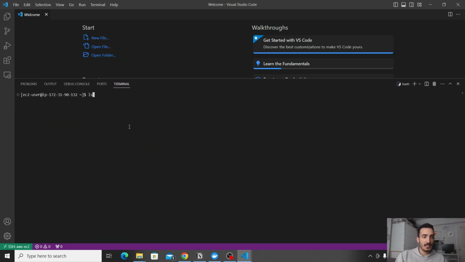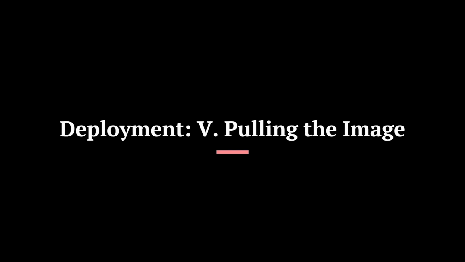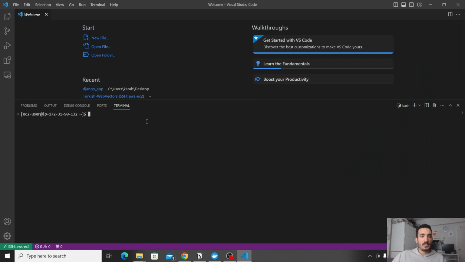Okay, so I think we are at the correct position. Right now we are in our server and we have to use our image, which we pushed to our Docker Hub. But the problem is that most probably we don't have Docker yet in our remote server. So let me install Docker.